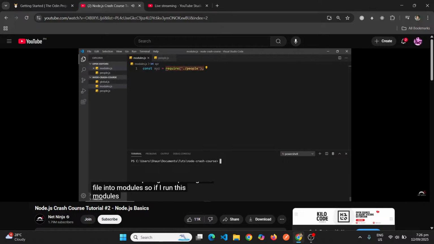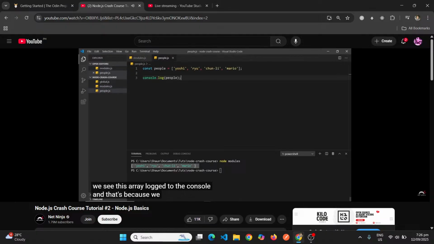So if I run this modules file, what's going to happen? Well, let's take a look. Node modules, and now we see this array logged to the console, and that's because we log it right here. So when we require another file, automatically Node looks for that file, it finds it, and it runs that file, which is why we see this log down here, because it's running this.